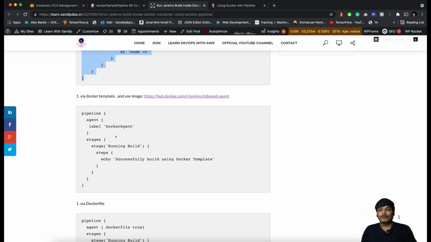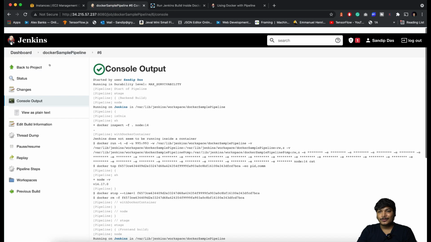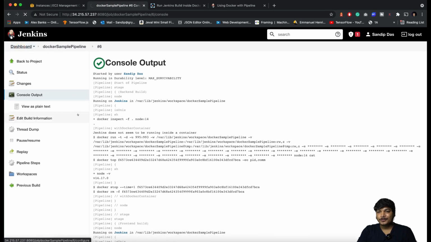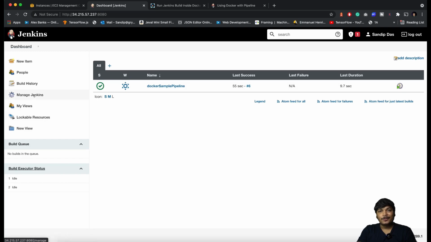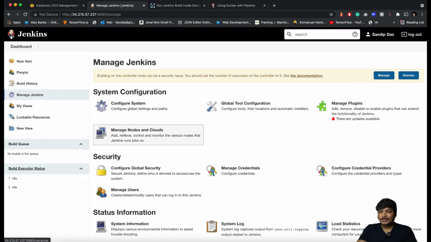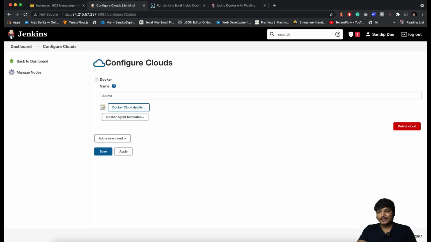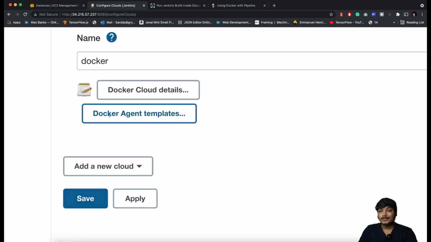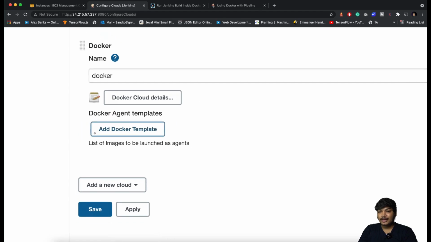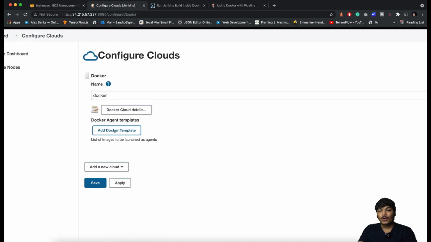To do that, we have to configure the agent. So go here, go to dashboard, and then click on manage Jenkins, click on manage nodes and clouds. There you can see the option configure cloud. You remember we configured the Docker details here. Now there is an option called Docker agent templates, this one. Click on that.